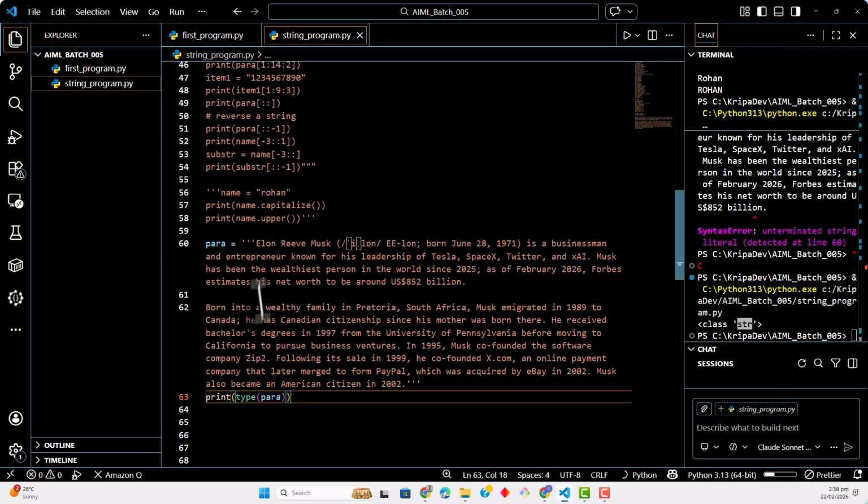Now you can perform any operation on it. Let's say you want to find any of the words, let's say PayPal. I want to find out whether PayPal is available in the paragraph or not.